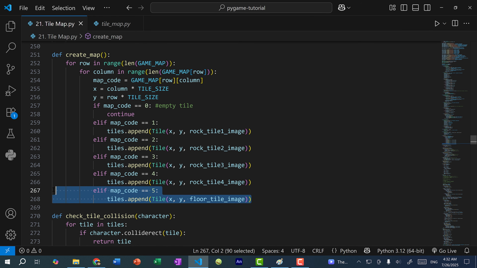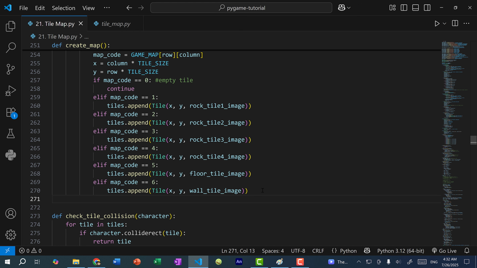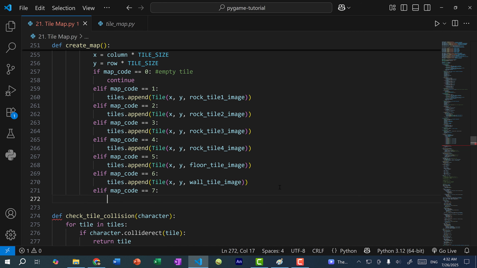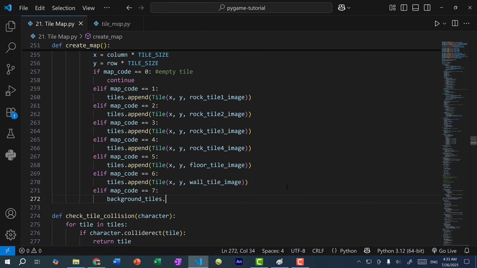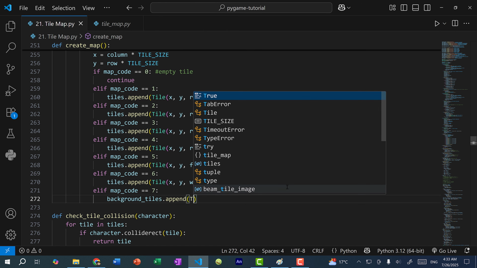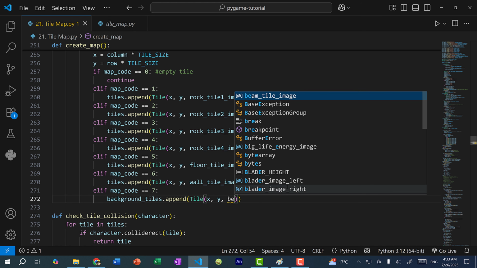And let's copy and paste this and change this to 6. So 6 is going to be wall tile. And then next we have map code is equal to 7. 7 is the beam tile. And as I mentioned earlier, the beam tiles are for decoration. So instead of appending beam tiles into the tiles list, we're going to use the newly created background tiles. So background tiles.append tile x, y, beam tile image.